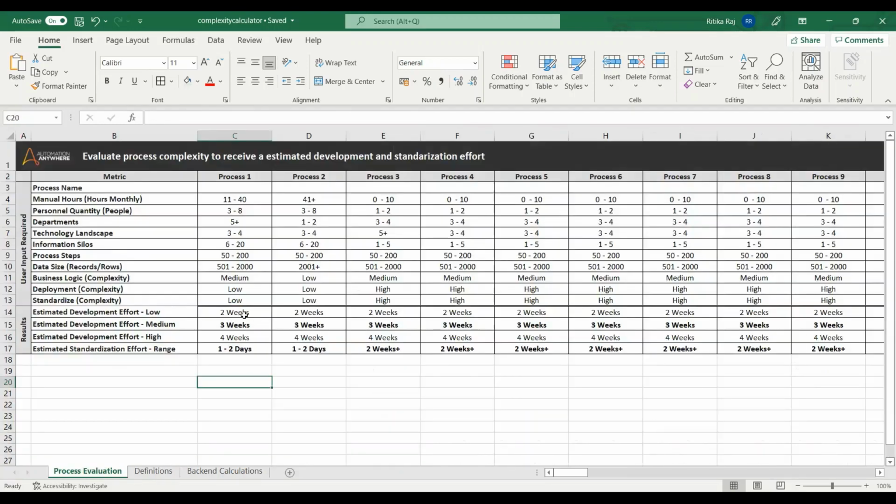Based on this number, this is what is communicated to the client: how much effort it would take for the entire process to be developed, standardized, and moved to the production environment. This time frame could vary as per your policies or your organization, but this is what we are taking here for reference purposes.